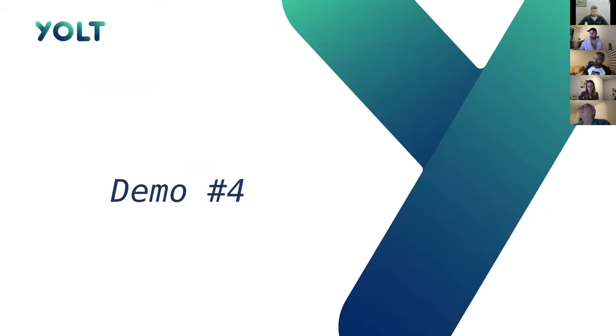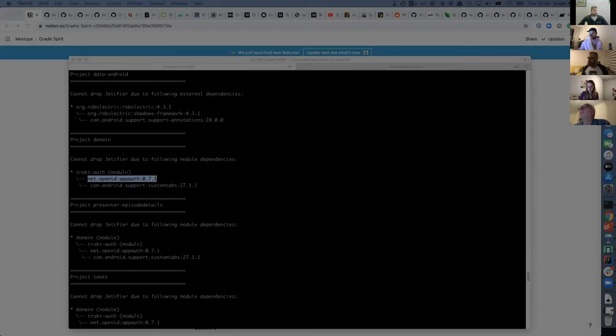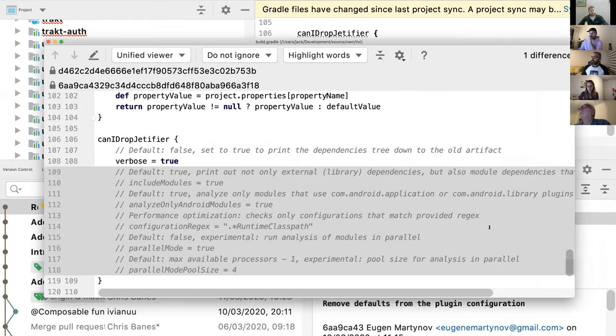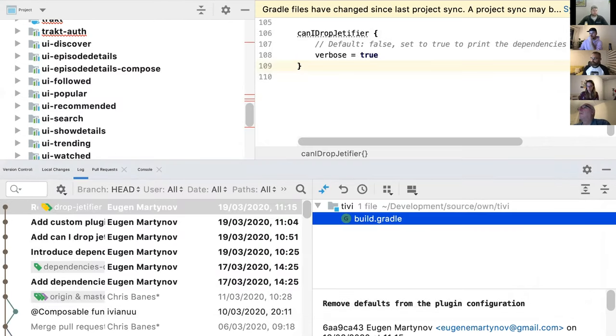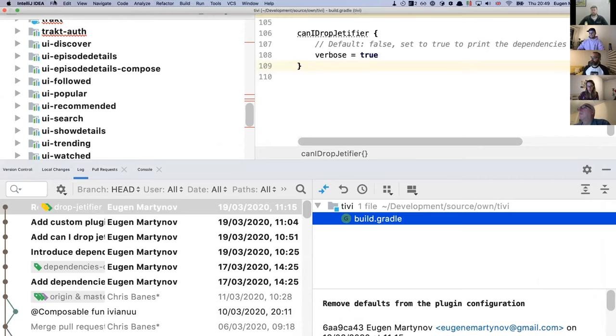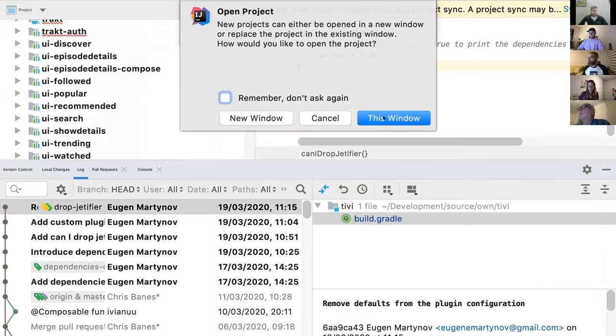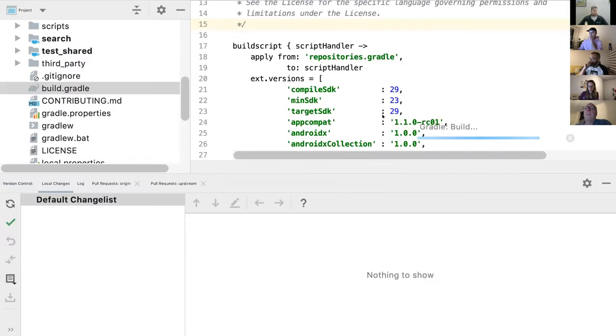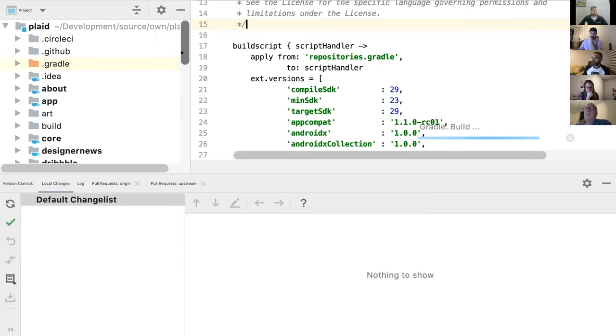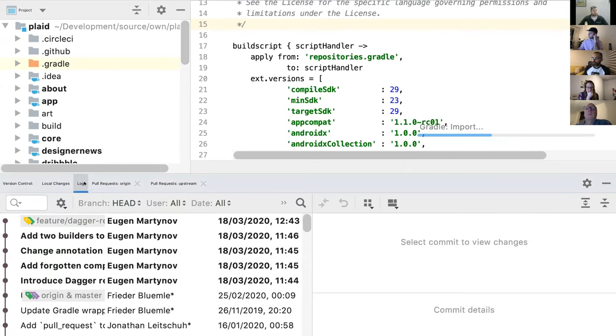So demo number four, let's go to Android Studio. Let me close this. I need to go to recent. The project chosen for the demo is actually Plaid, a well-known project from a Googler, for Googlers as well, used in many cases to show some techniques. I chose it to show you what to do.